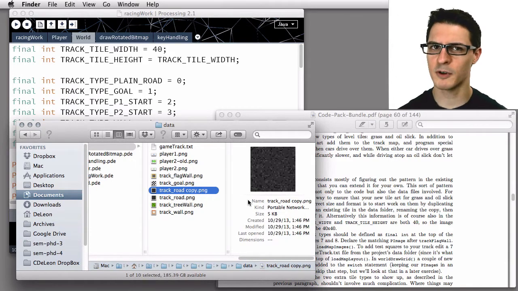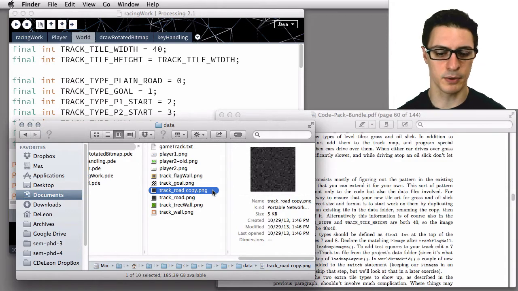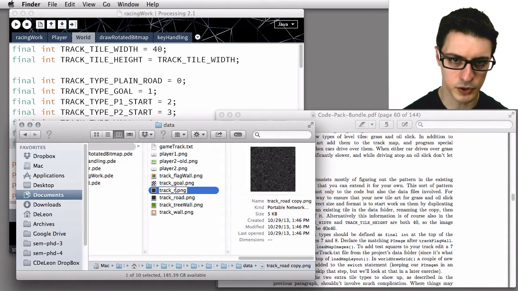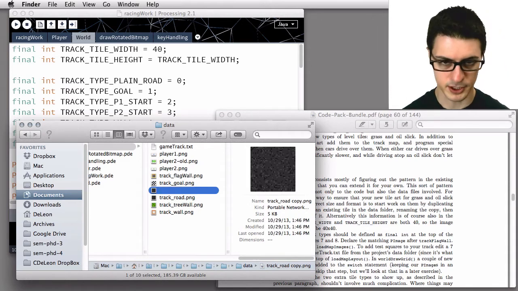I'm going to duplicate that again from Windows by copying and pasting it, or you could of course open it up in an image editor like Photoshop or GIMP.org and then save it back with a new name. I'm going to call that track oil. That's going to be one of our new images.